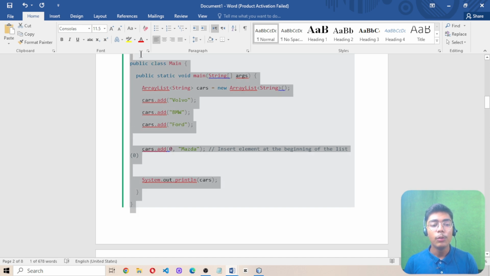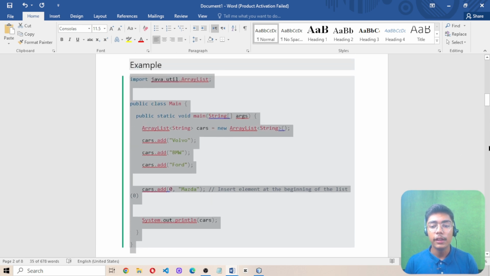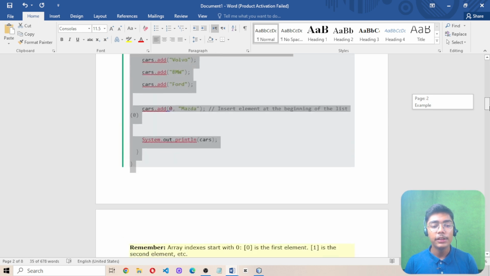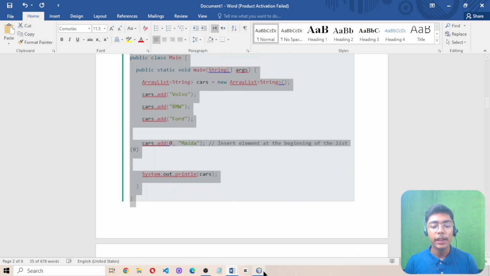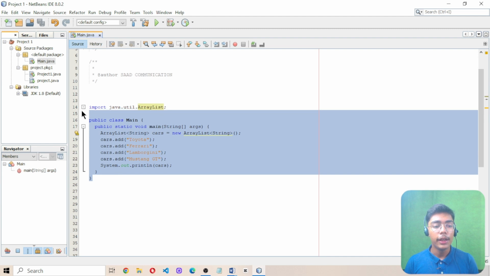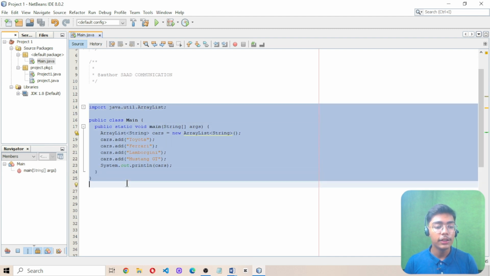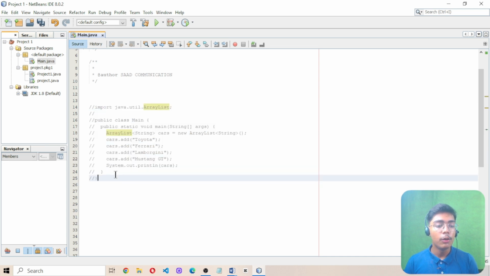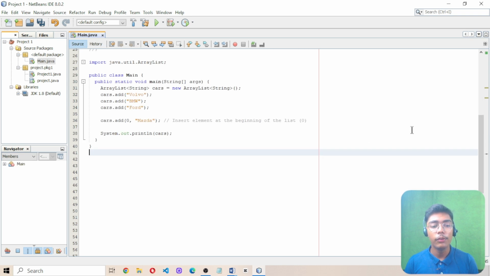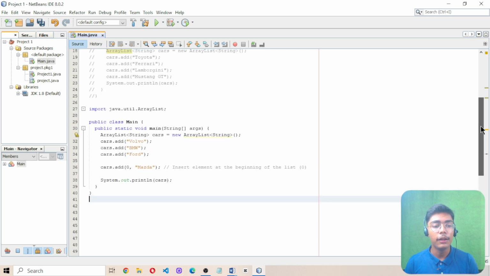Moving on, I will be copying this and pasting it in my NetBeans IDE. Here, I will be commenting this out, because now we have understood how to normally print values in an ArrayList. But if we want to refer to an index number for the values of this ArrayList, how can we do this? In this example we will be understanding that.